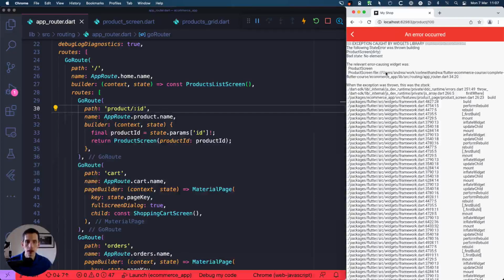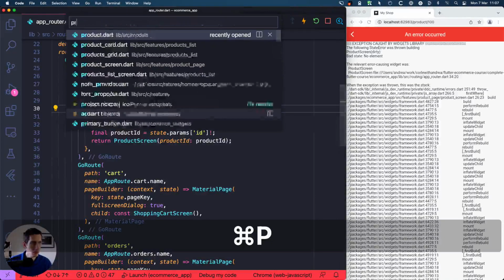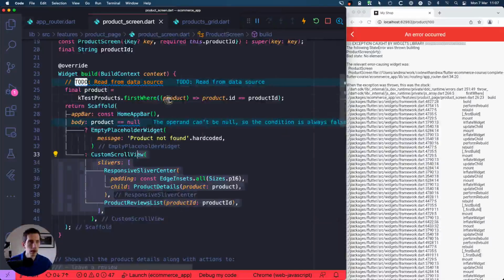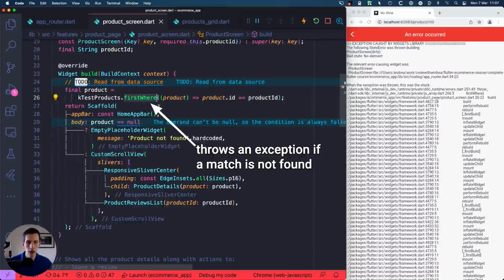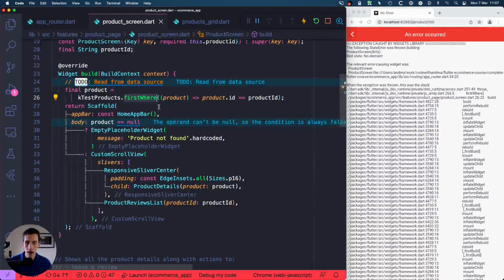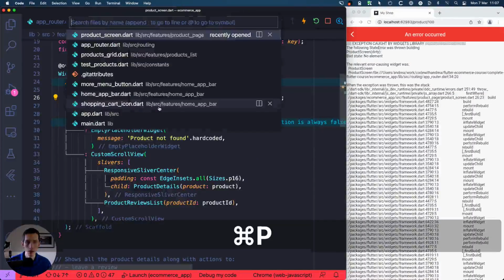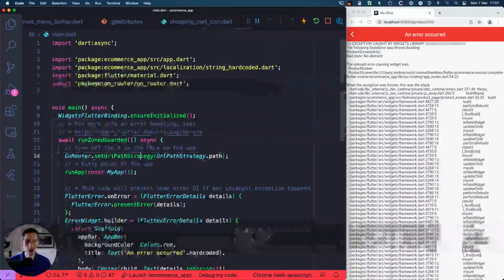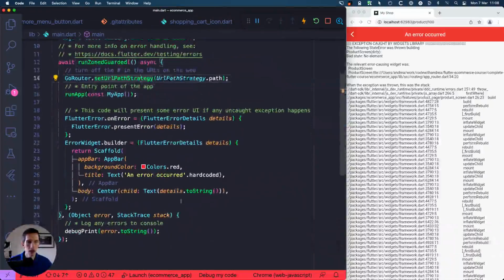And to understand why this happens, we can open the product screen. And as we can see here, we are trying to find a matching product ID using this firstWhere method, and this always throws an exception if a match can't be found. And this will propagate the exception all the way to our main.dart file, where we have this custom error handling code that shows a red app bar with the error details inside a text widget.